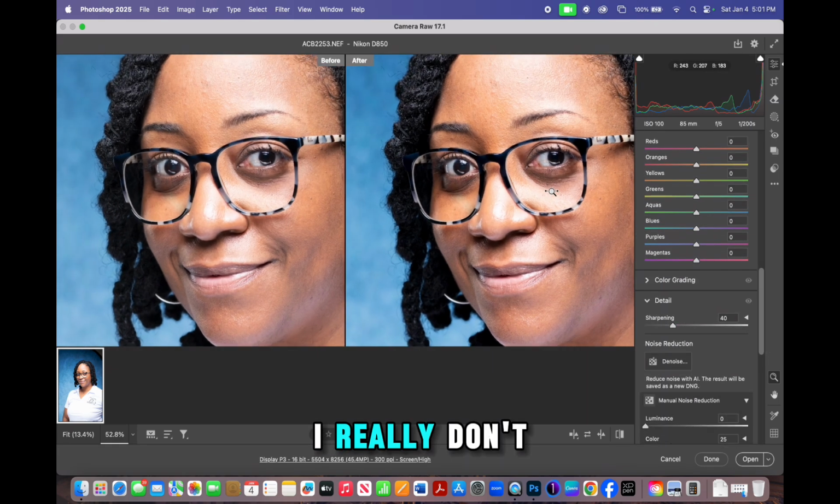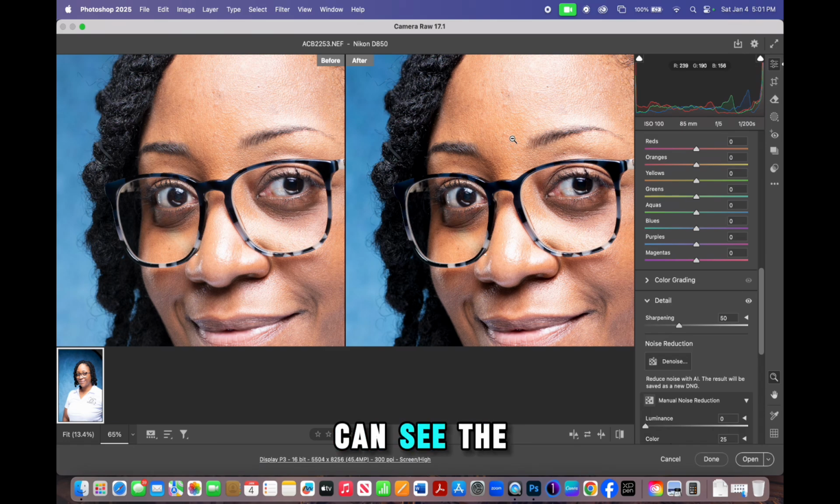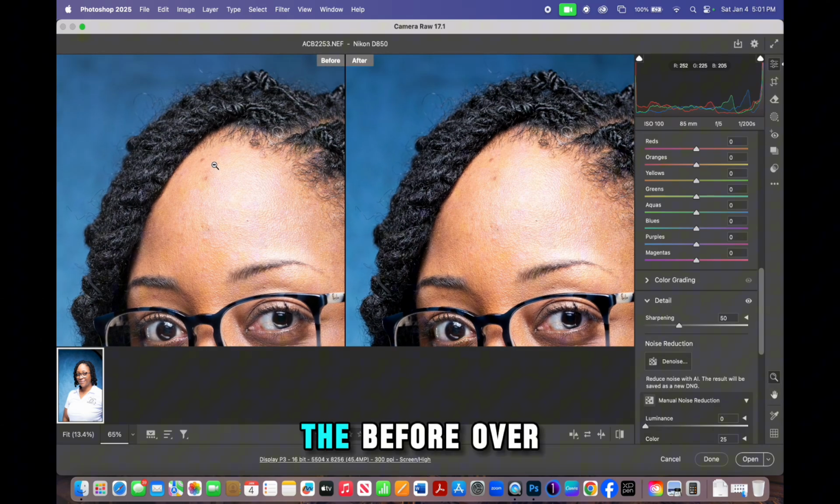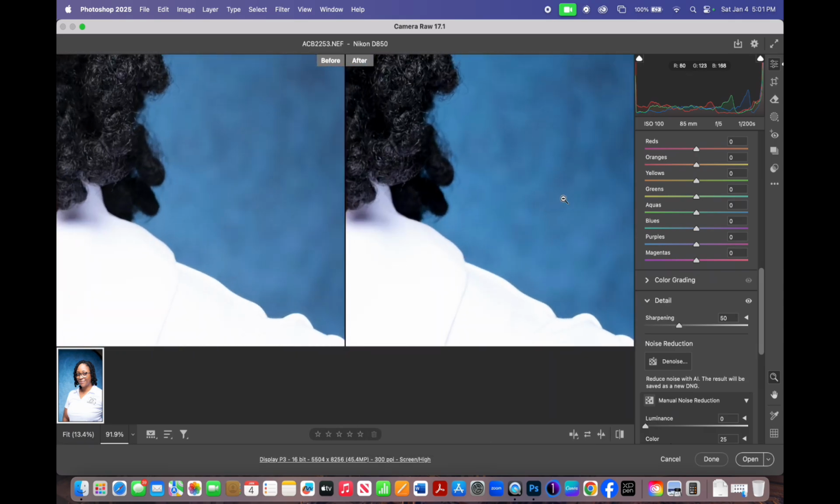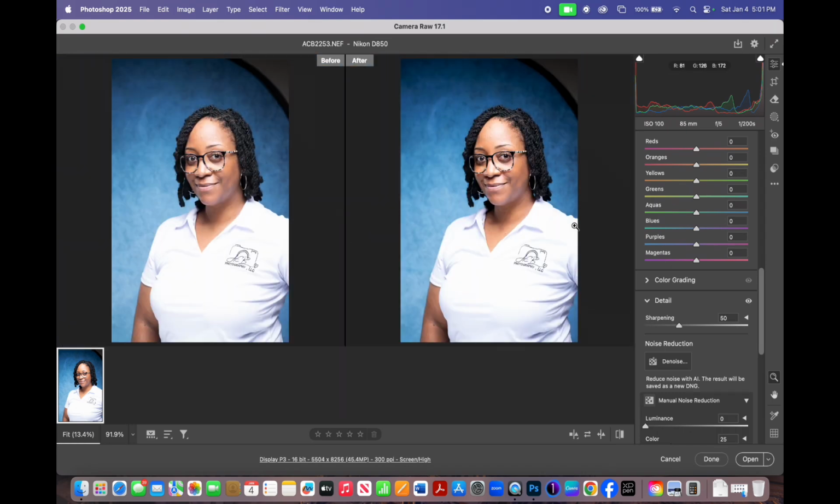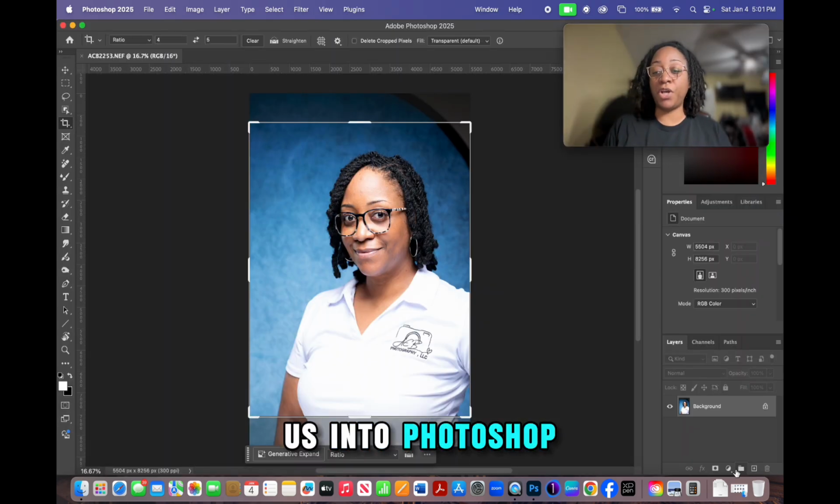The sharpening, I really don't mess with it too much, but just for video purposes, I'm going to bump it up just a little bit so that you can see the before over here and the after, how much sharpness and clarity is in there. And that's all I'm going to do right now. Once we process the raw image, we are going to select open right here in the bottom right hand corner. That's going to take us into Photoshop.